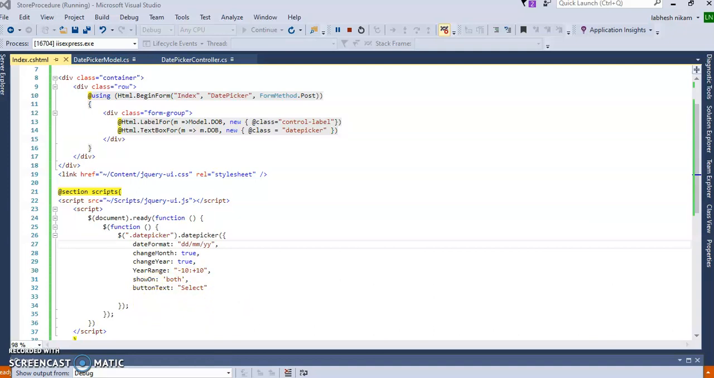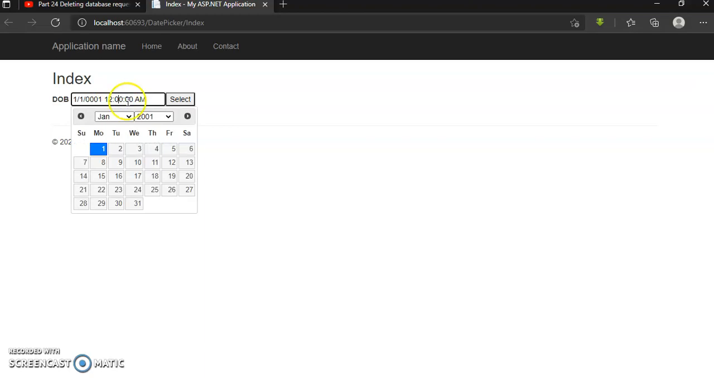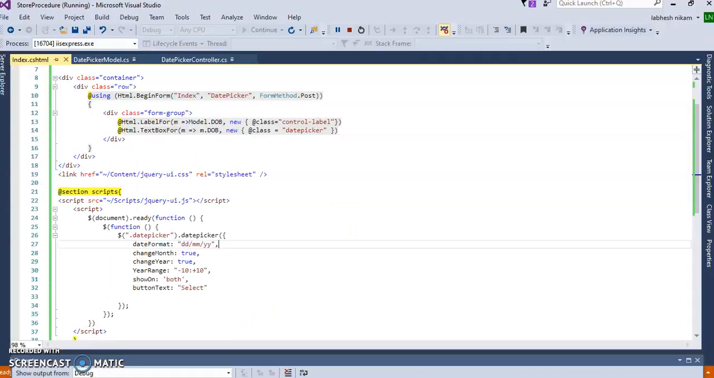Let's check it. You can see the select button is generated. When I click on this, the calendar is displayed. When I click on this, the calendar will also be displayed, right? So this way you can generate the calendar.